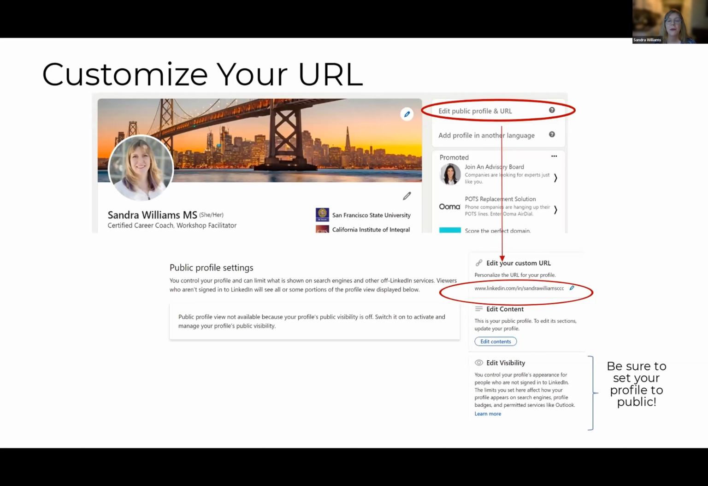Okay, so a lot of people don't realize that you can customize your URL. When you're sharing your LinkedIn profile with people, it gives you a unique URL, and there's typically a bunch of numbers behind it. Well, you can edit that and remove the numbers and create your own URL. If you click on the top, you'll see where it says edit public profile and URL. It'll then take you to edit your custom URL.